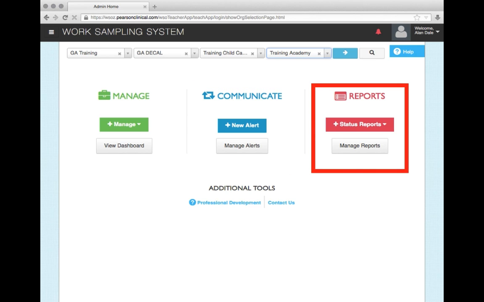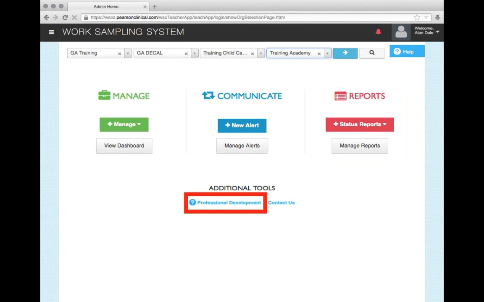Last, we have the Reports section. This section will help you find out more information about where teachers are in the WSO process and how students are performing. We will talk more about these a bit later. Additionally, you will note a link for professional development. Here, you can download user guides from Pearson and access an in-depth webinar on the admin interface.